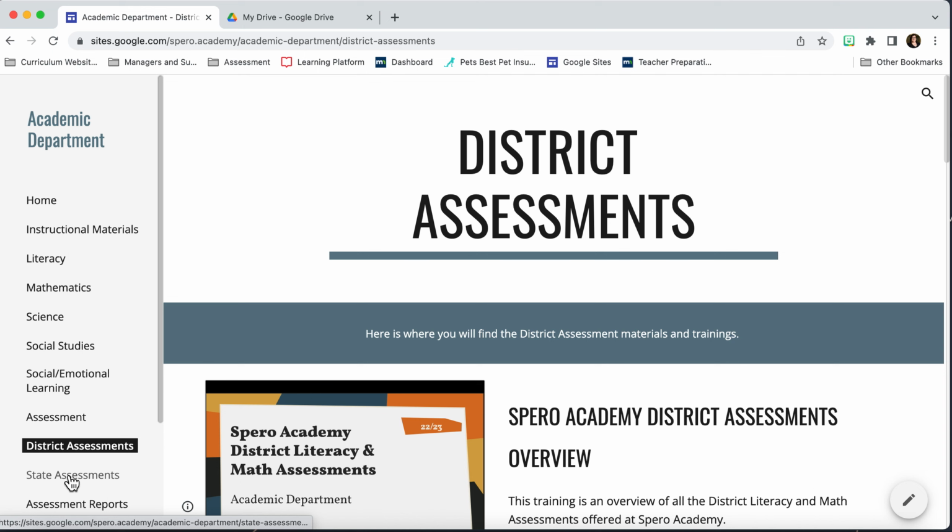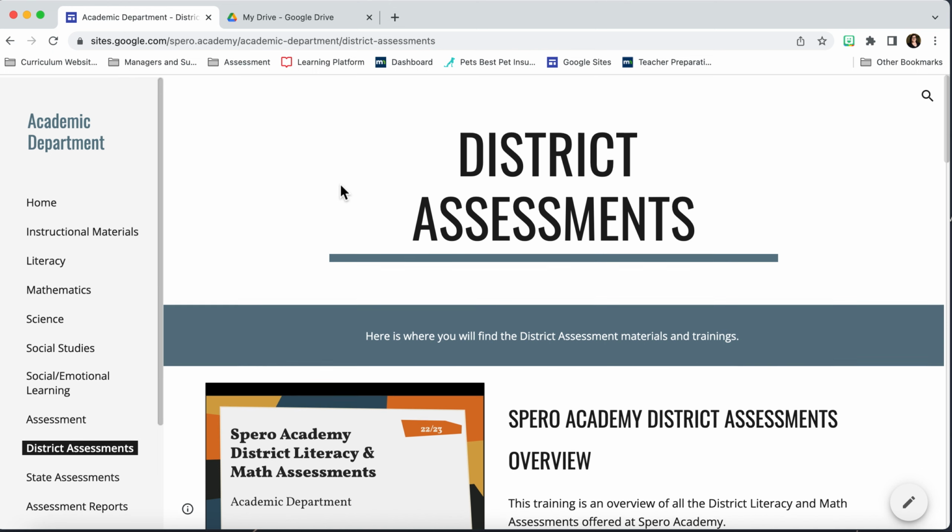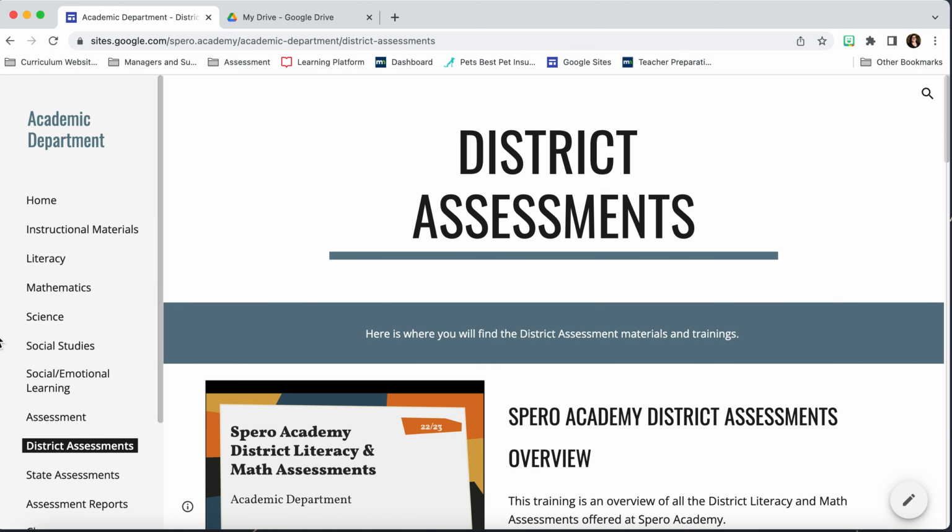So the majority of the way that you will use the SAMI is going to be with the physical materials. They come in a binder, and we have those in the academic department in our workroom or our closet. And so you'll have to talk to us in order to get those. Otherwise, you can also access some of the materials online as well. So that's what I'm going to show you right now.